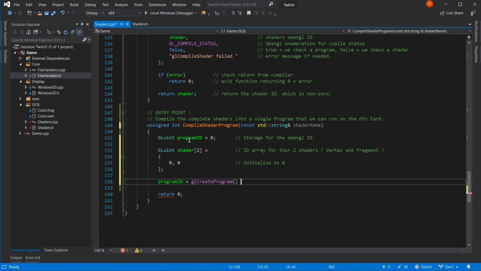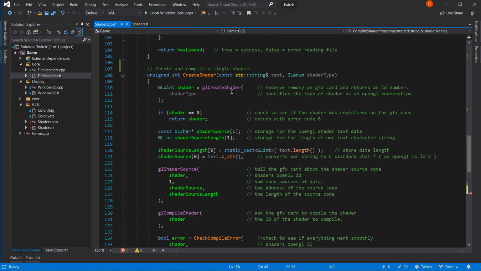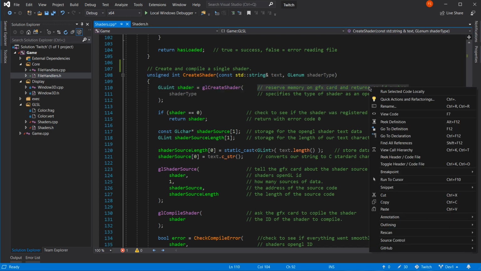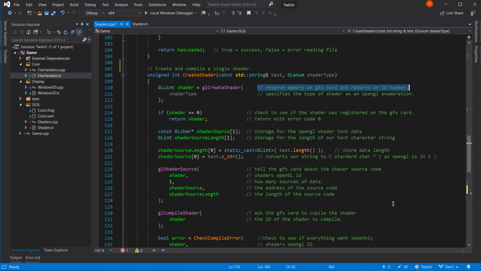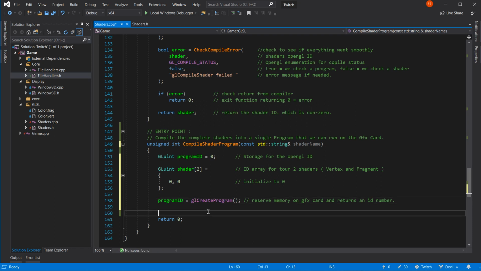Really, it does exactly the same as what the shaders did up here. Reserve memory on the graphics card and returns an ID number. How imaginative is that? There you go. That's exactly what it does. And if you put a semicolon after it, it even works. Wow. I never guessed that one, Blades.